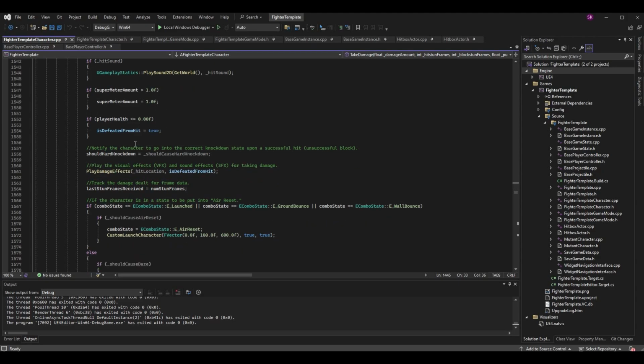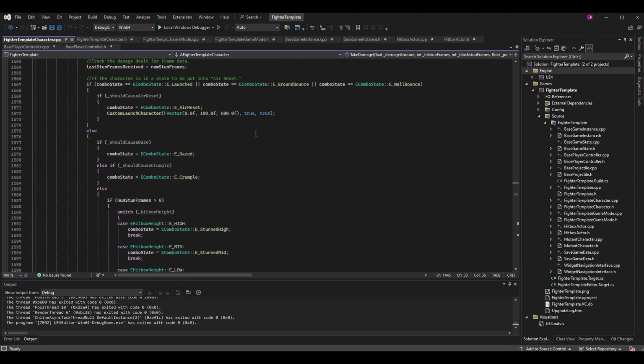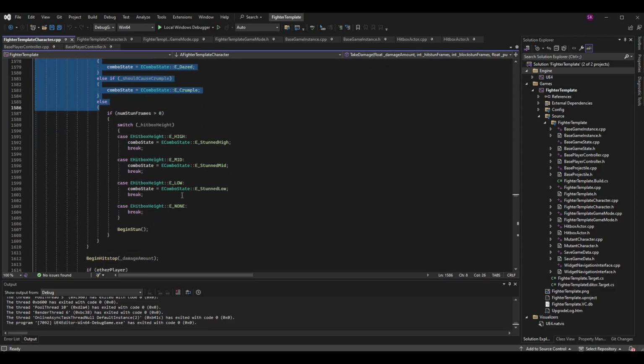And this is the behavior that happens for both counter hit and not counter hit. And scrolling down a little bit more, we have this behavior right here. So what we were doing is determining what combo state the character was going to be in after receiving this hit. So we have a little bit of a priority order here. And we were checking to see if this hitbox causes daze, and if it does, setting the combo state to daze. Else, if it causes crumple, then setting it to crumple. Else, we were determining what type of stun it should be, if any.